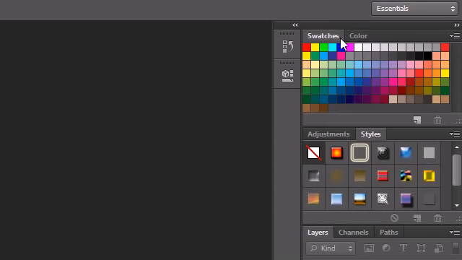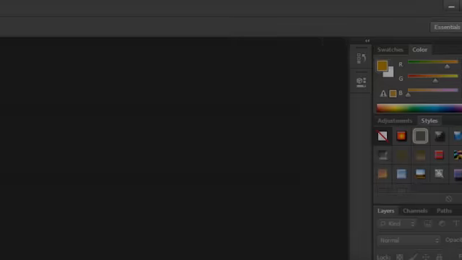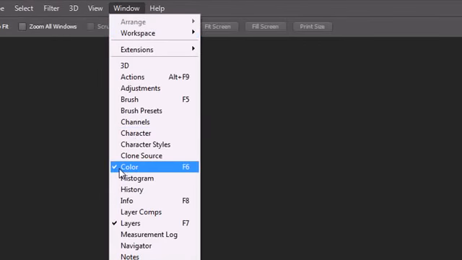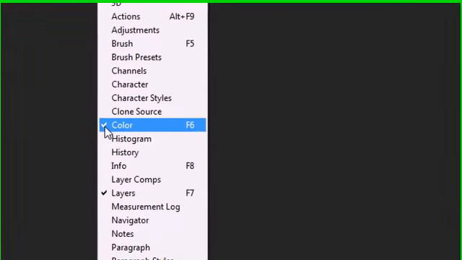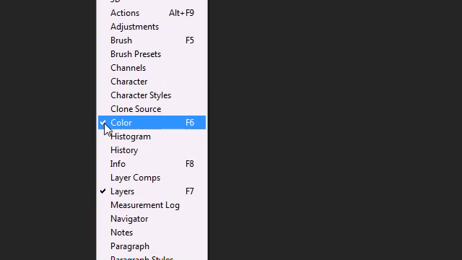Right now we see that there's a swatches, color, adjustment, styles, layers, channels, and paths panel open. Photoshop actually has a lot more panels than this, and if you ever want to open one, or if I'm talking about a panel and you don't see it, just go to this window menu, and the options with the checkbox are the panels that are open. For example, histogram, history, info, see how they don't have a check next to it? That means the panel is not open. So if I say open your color tab or color panel, just make sure it has a checkbox and you're good to go.